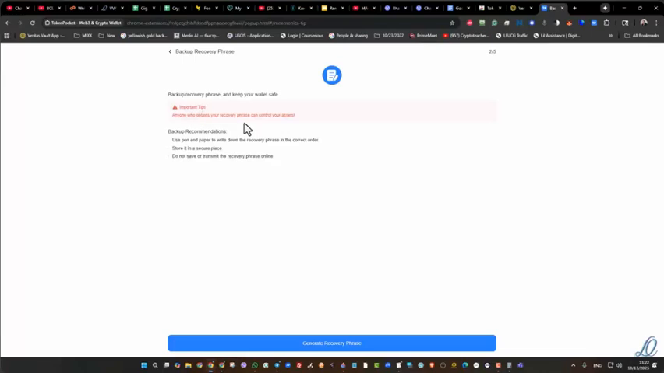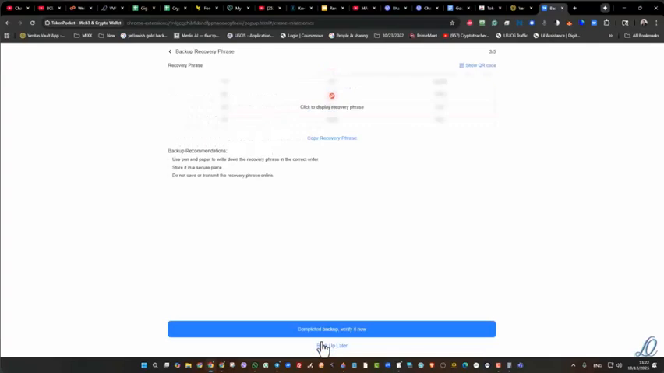Important: anyone who obtains your recovery phrase can control your assets. So the system will automatically generate a recovery phrase. We're not going to copy. Oops, already. Either way, this is just a wallet for illustration purposes, and I'm not going to be using this wallet.